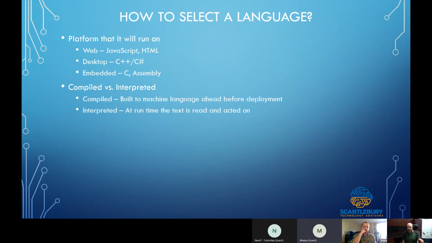An interpreter or an interpreted language, you don't compile at all. So when you're doing JavaScript, I write text in a JavaScript file, and then I send it to the web browser, and the web browser in real time reads the text and says, what does that mean? So it interprets what the text means.